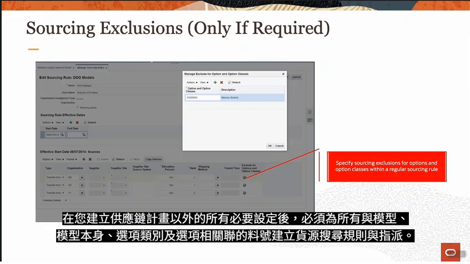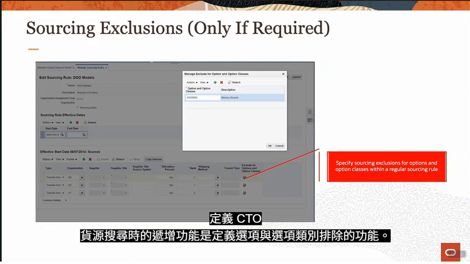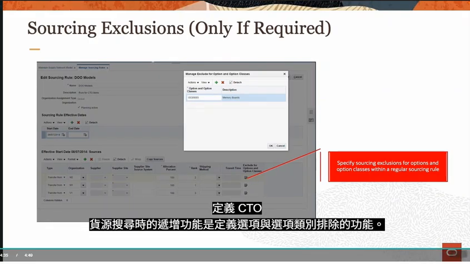After you create all the required setups outside of supply chain planning, you must create sourcing rules and assignments for all items that are associated with the model itself, option classes, and options. Assign the sourcing rule to model items as you normally would using the Manage Sourcing Assignment task. The incremental functionality when defining sourcing for CTO is the ability to define exclusions for options and option classes.